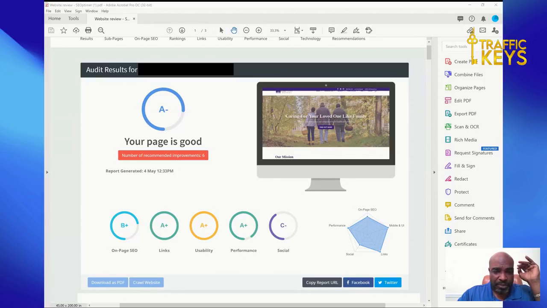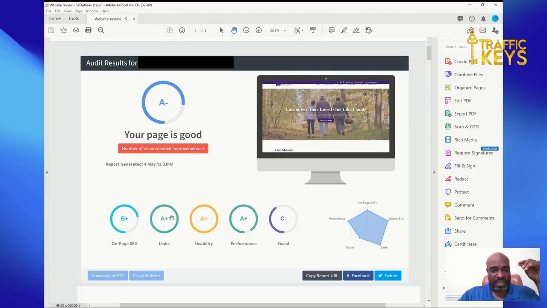Okay, so this is the audit. This is the audit report here, and the client is kind of blacked out. And we went through last week and talked about each of these different components that they're rating on here for the audit. And today we're going to delve into them some more. And so we're going to start off with the on page SEO. All right.